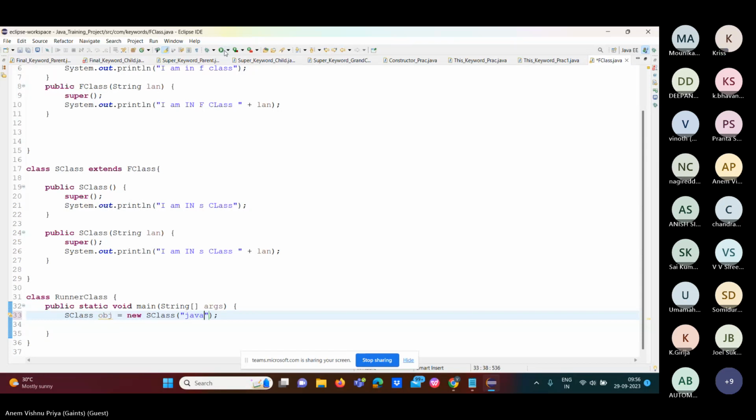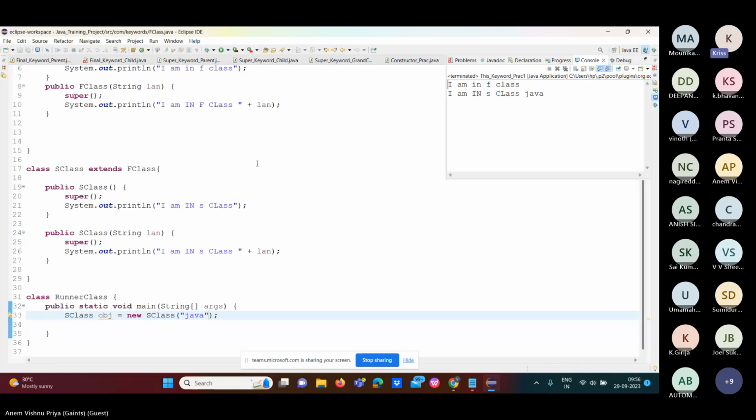Now, when I pass the parameter here as Java, it is calling the parent class constructor and the child class constructor also, but it is not calling the parameterized constructor of the parent class. Are you seeing this one? Guys, are you understanding it or not?